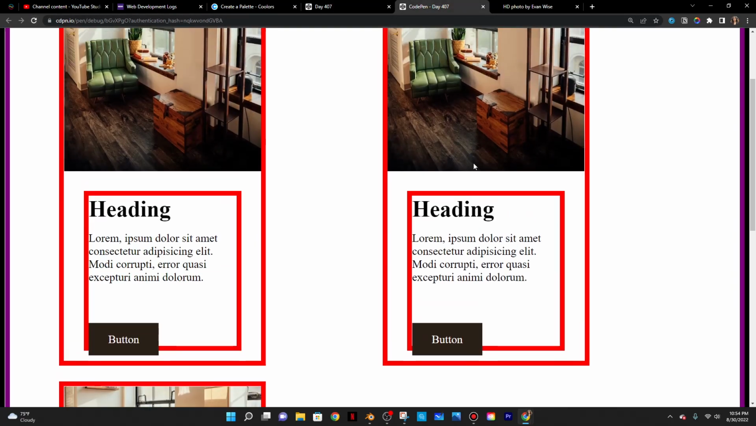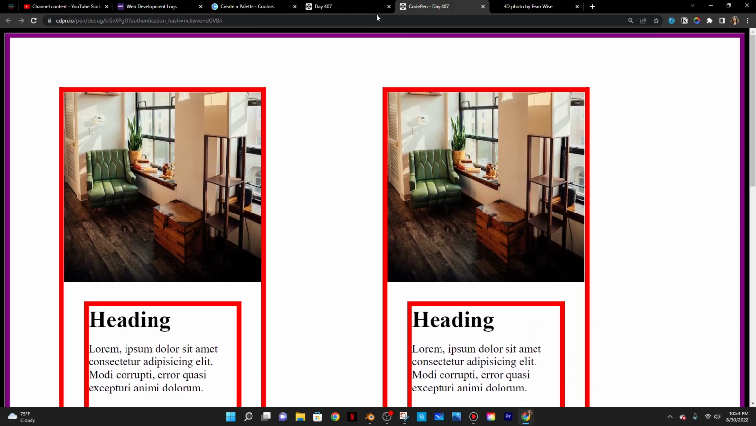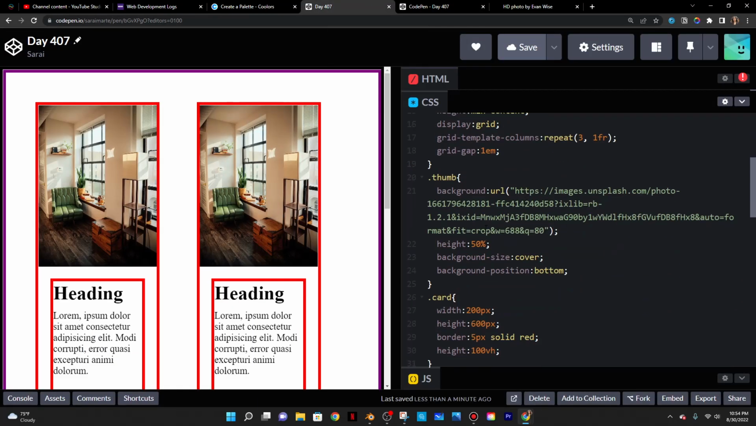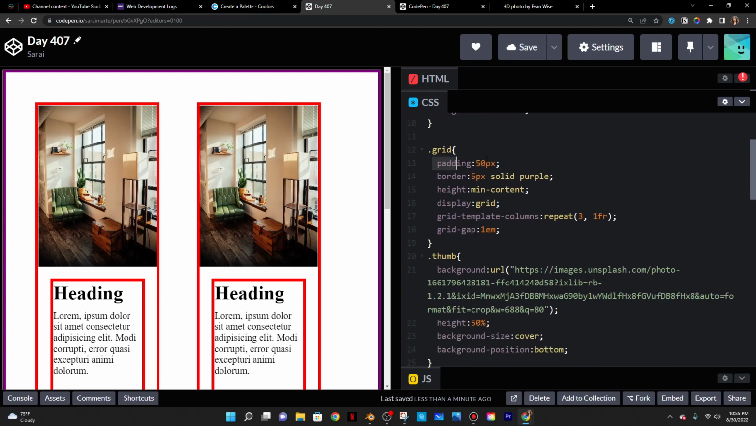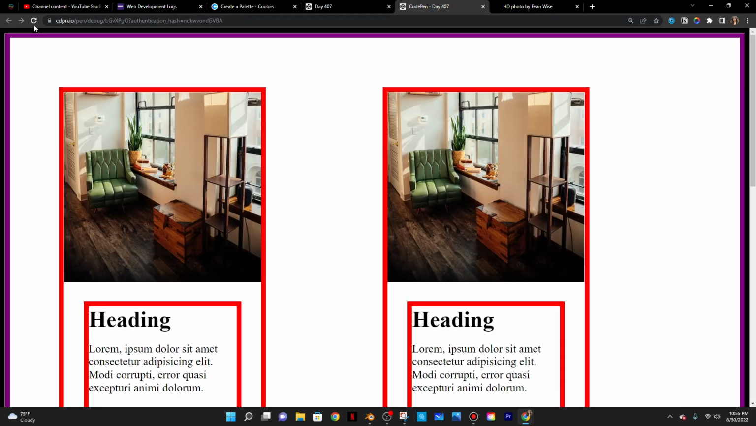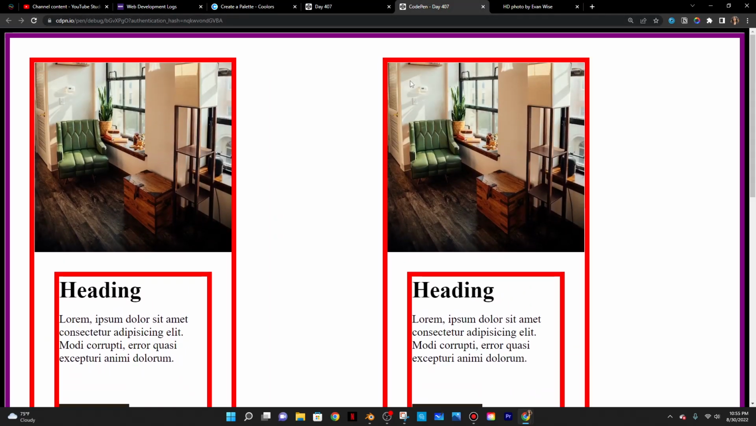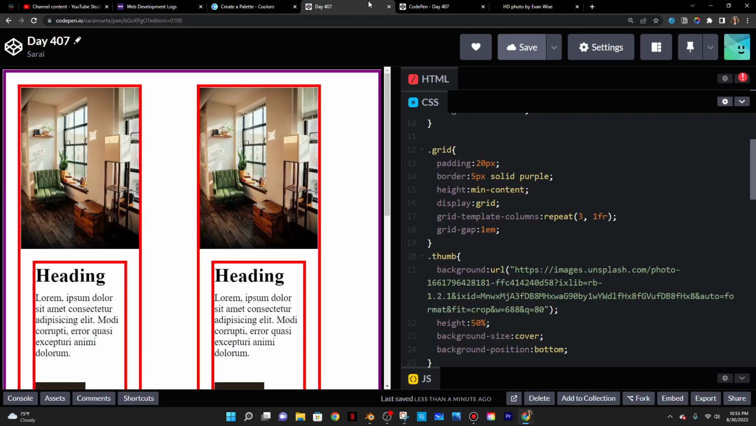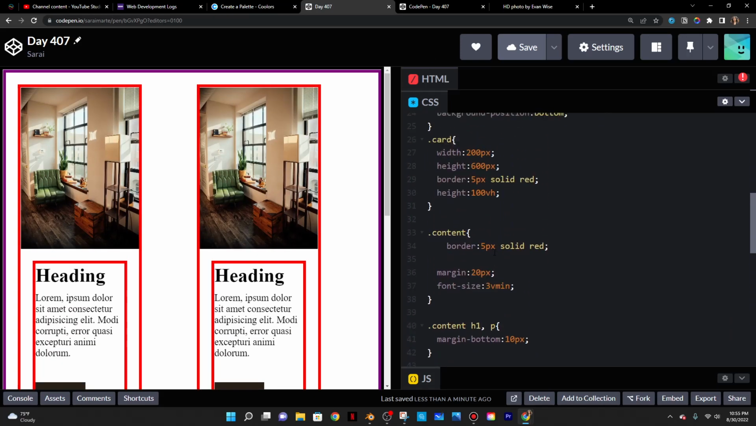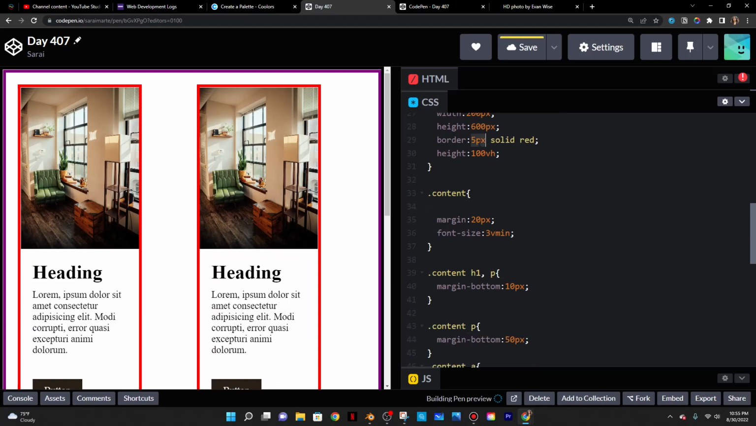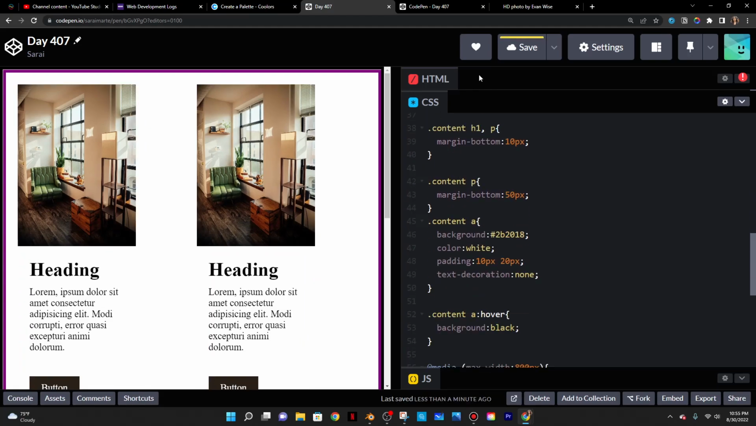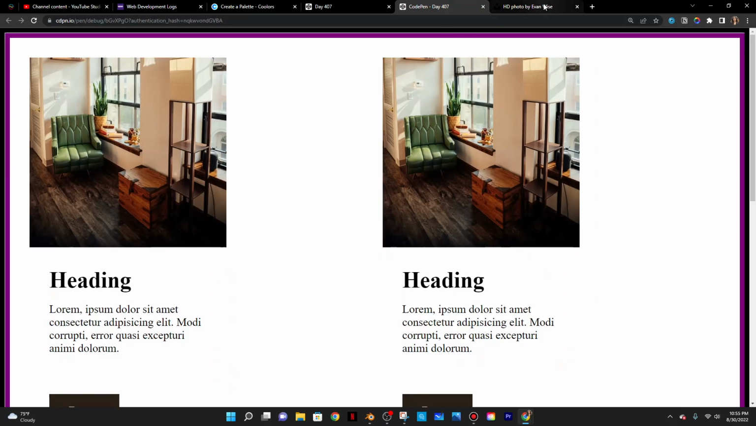All right, and then so weird. Why is it? Oh, it's because it has a 20. Hold up. Let me go to the grid because it has 50 pixels. How about we do 20 pixels of padding. All right, and then I think that's good. And then get rid of the border for the card, and then reload.